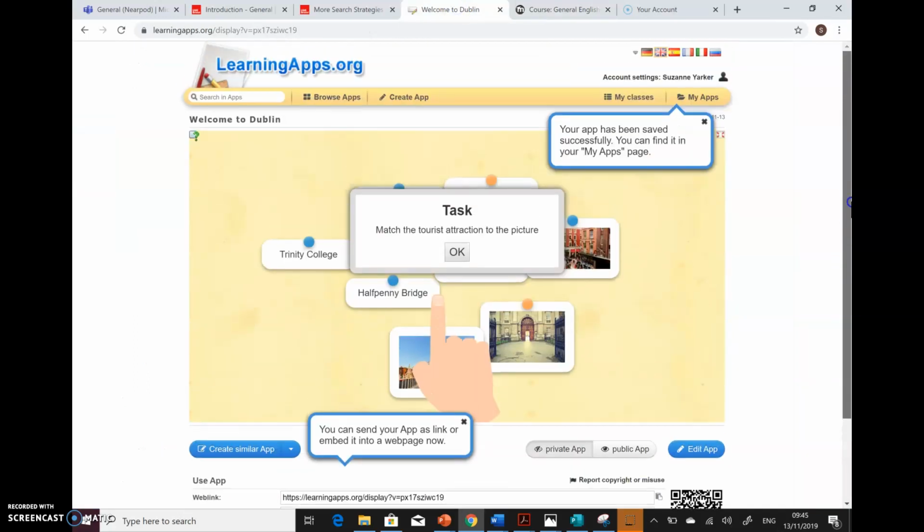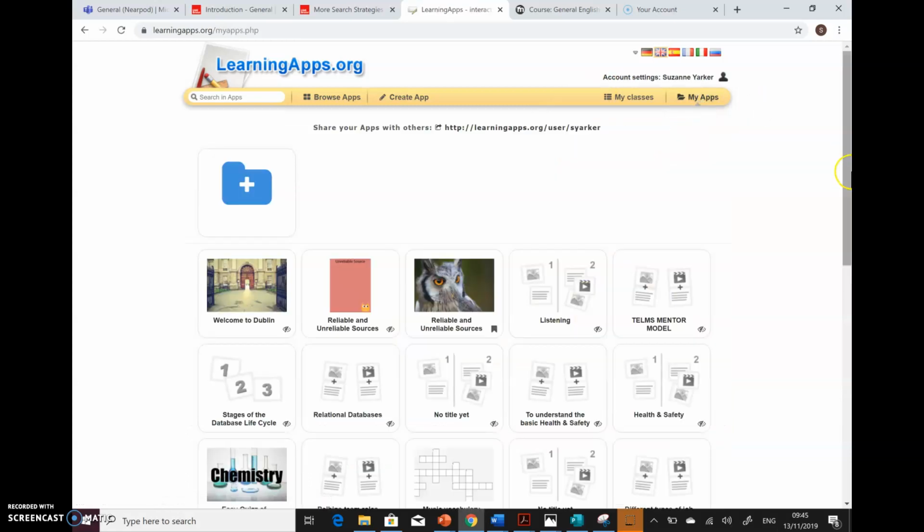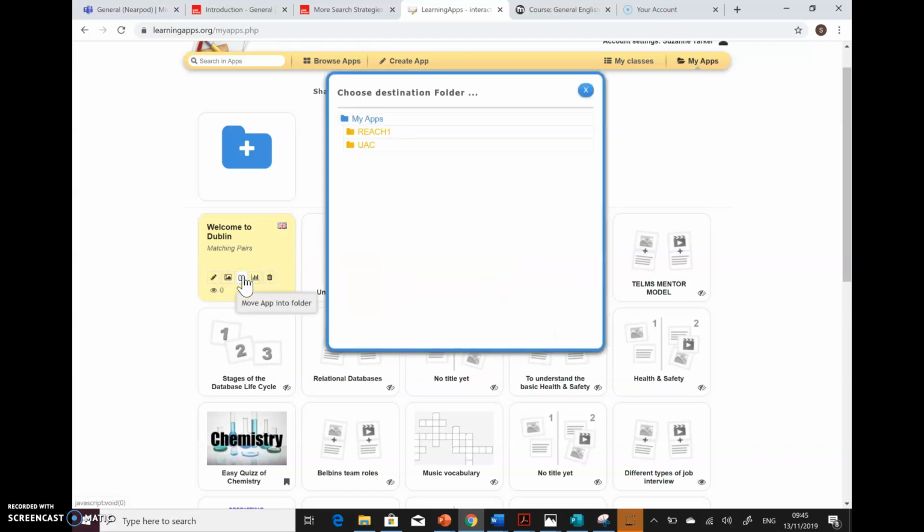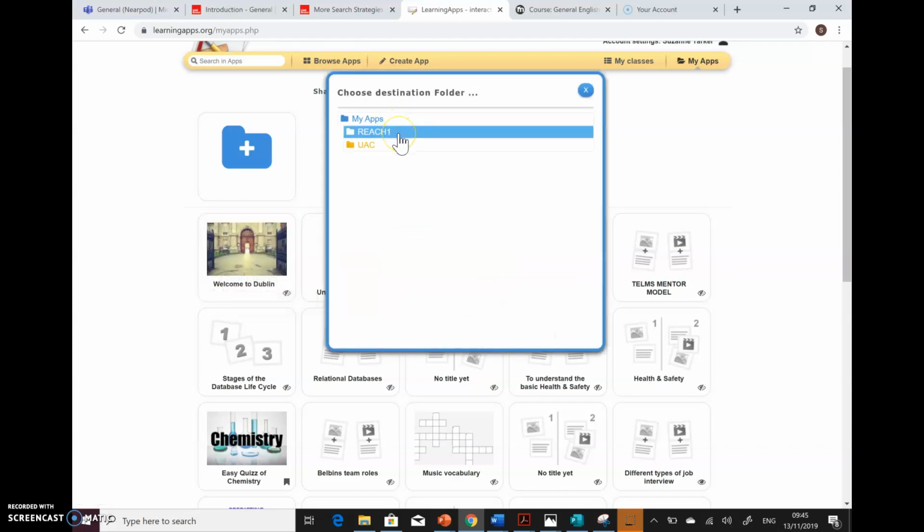Okay, so going back to this, that app has been successfully saved in My Apps, but I can also put it into a course if I so wish. So I hover over it and you can see I can edit it and I can move it to a folder. And I can move it to my class folder as well. So I'm going to move it to Reach 1.